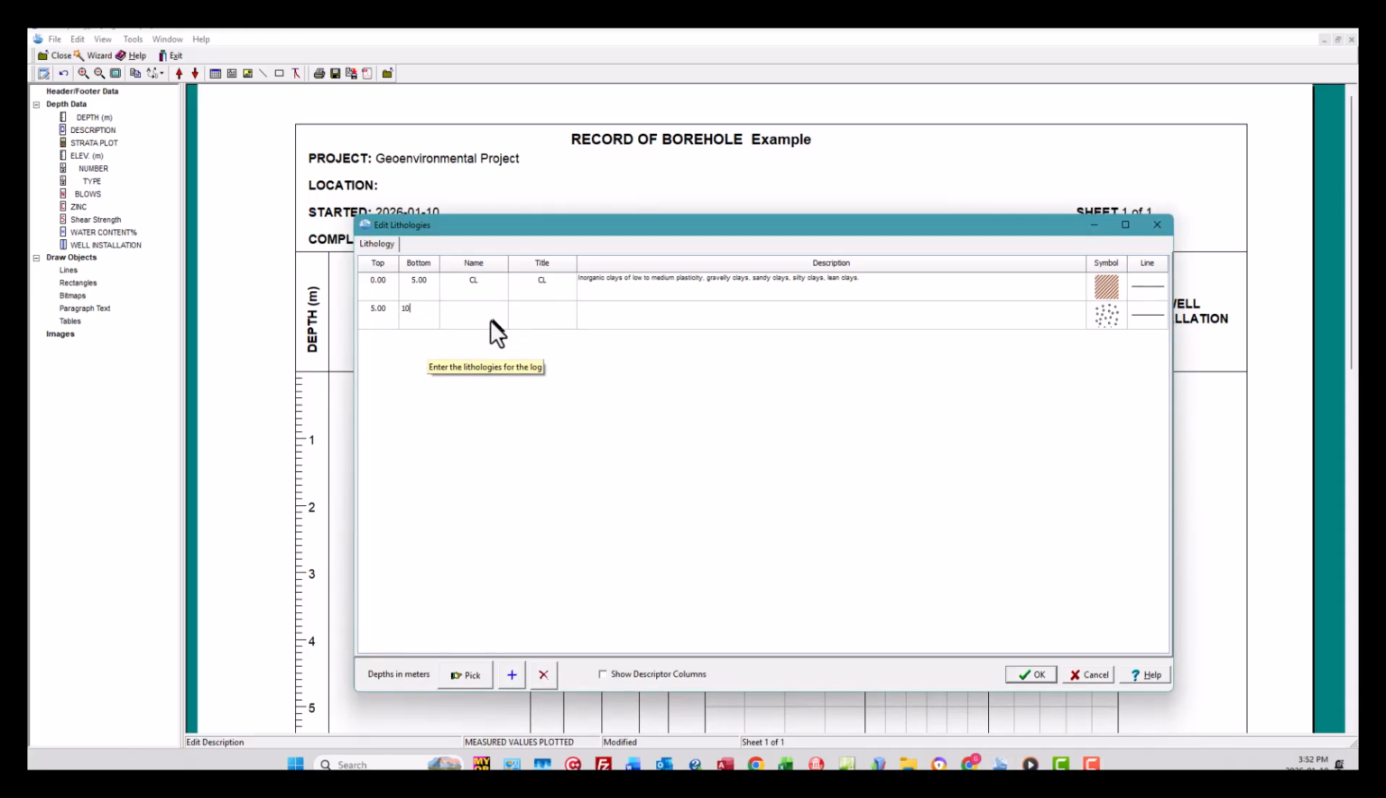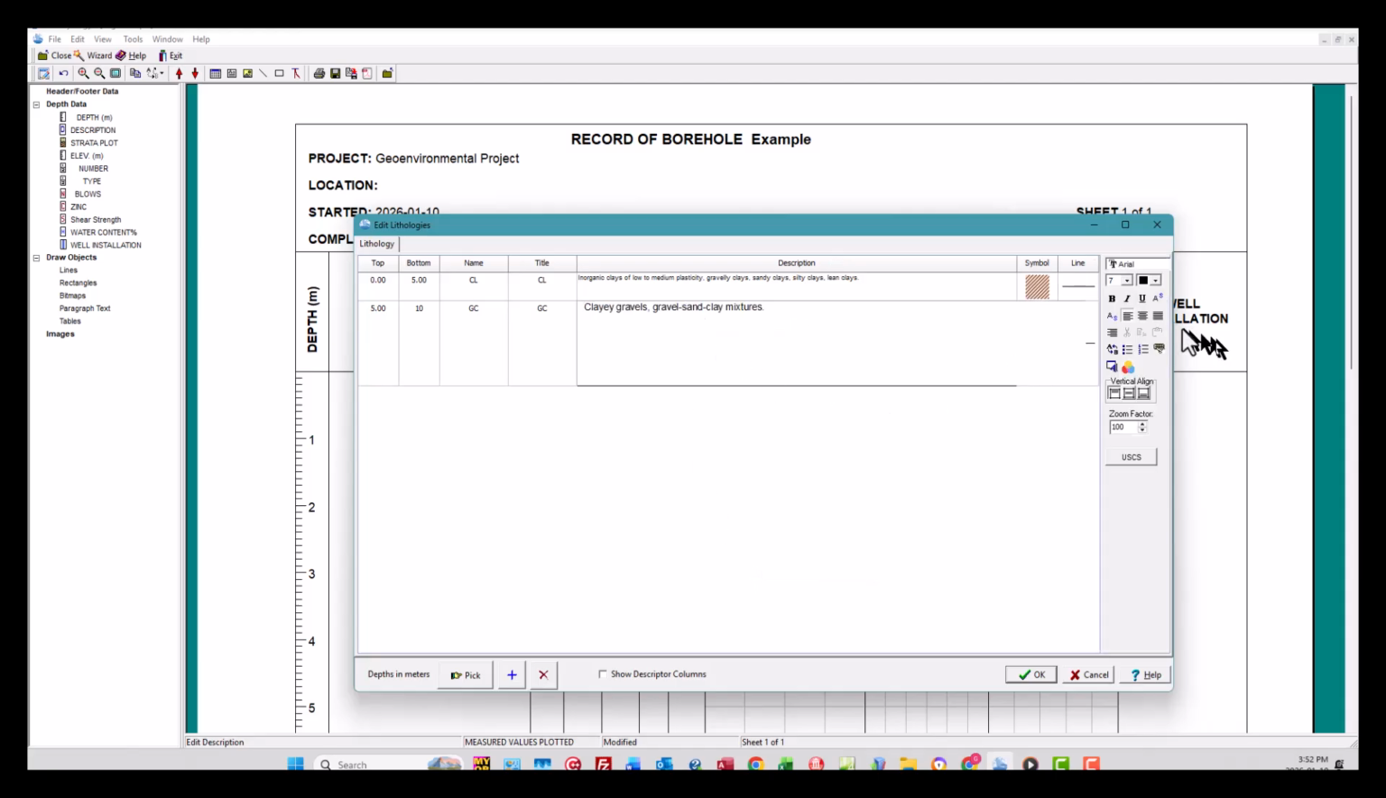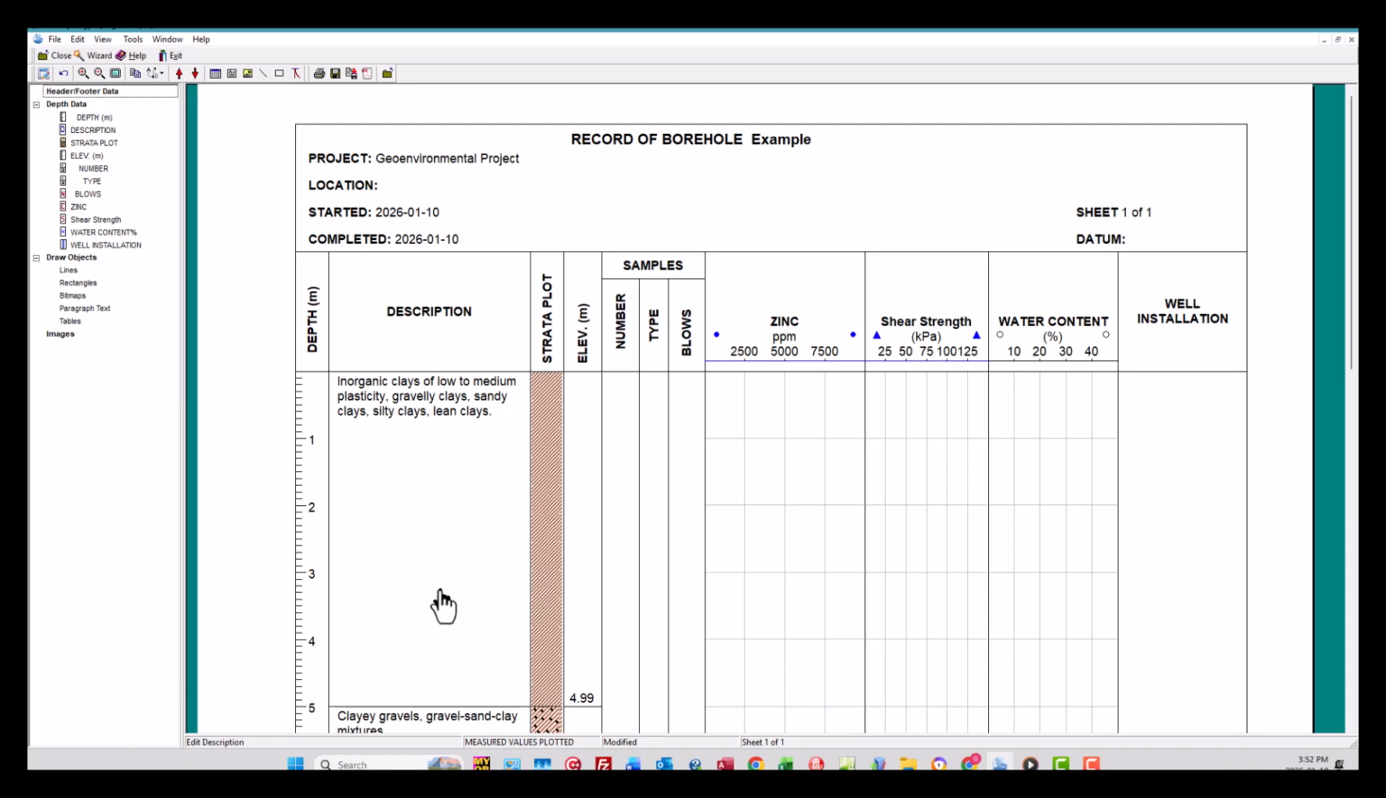A description can be edited by clicking on it. The description can contain rich text. After the layers have been entered, click OK to proceed. The layers will now be shown on the log.